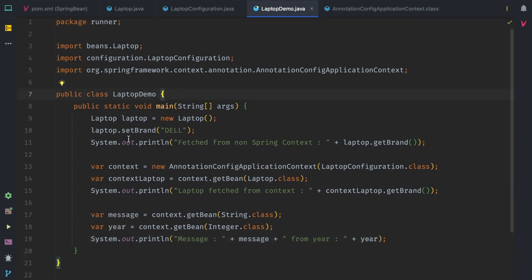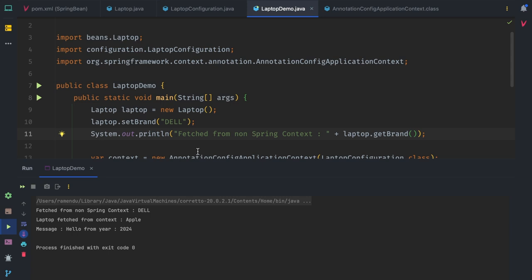So let's run it and let's see what's the outcome. So you see, first of all we printed this one and it is coming from our non-Spring context. So basically this is the object that we have created in the usual, normal way, and this is the reason that we are getting it.